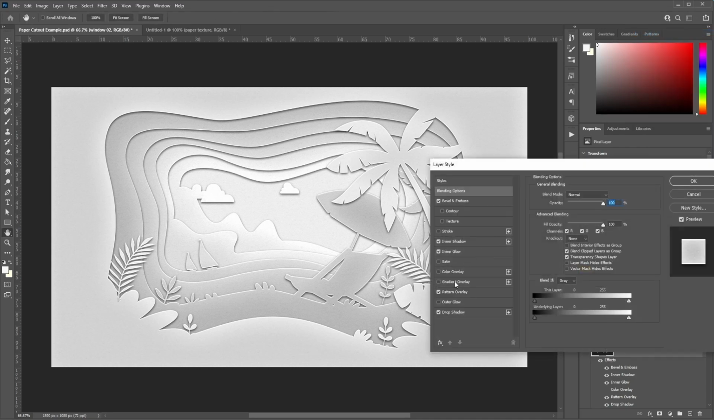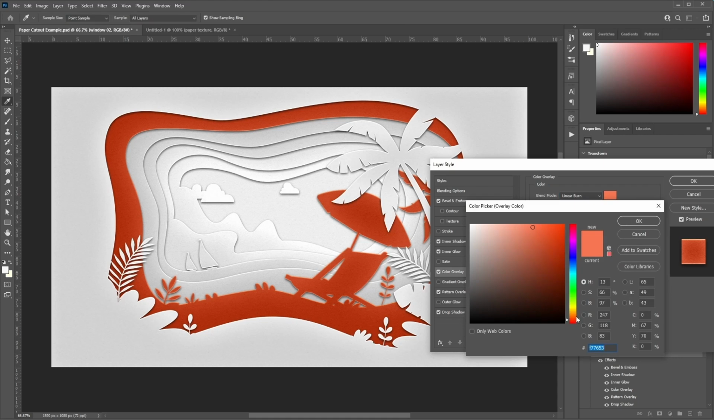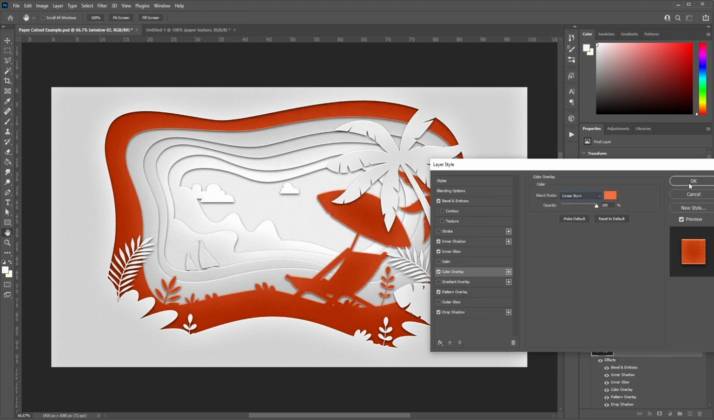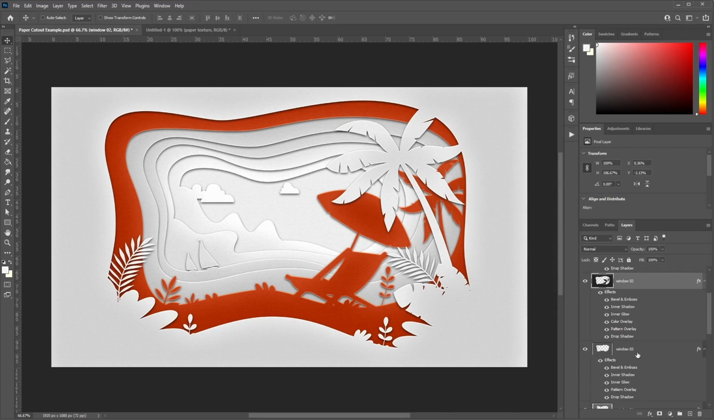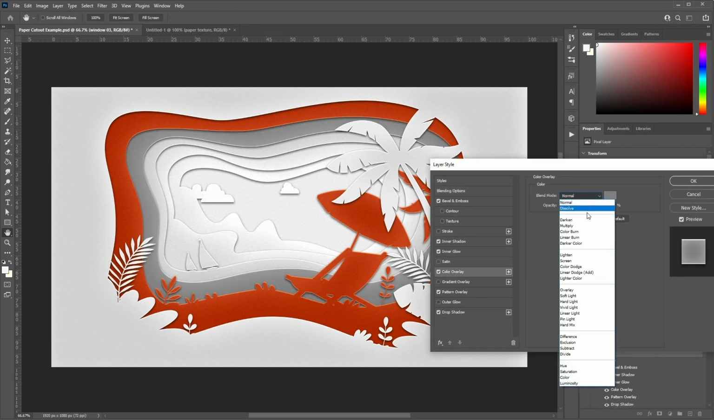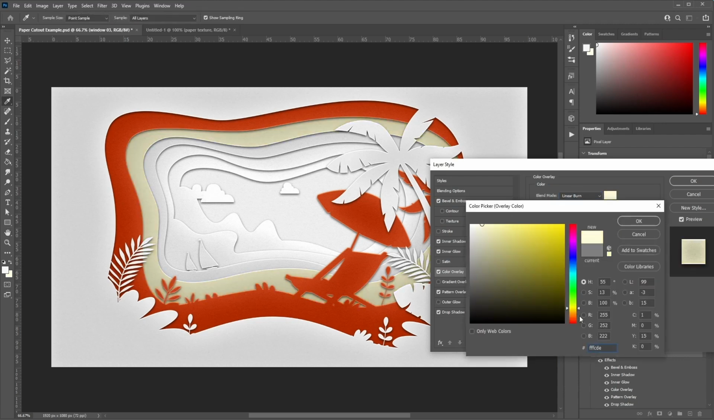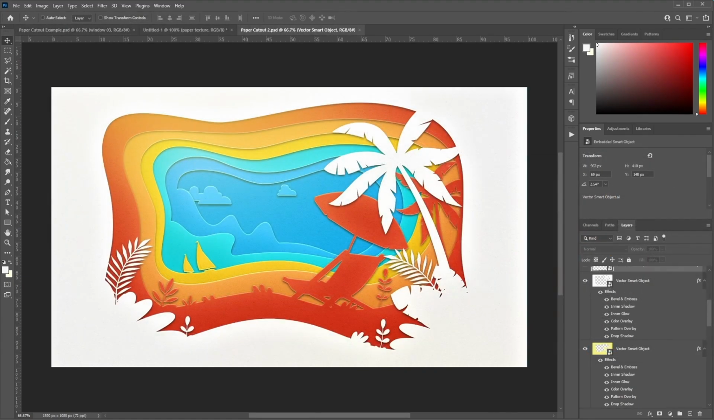So go to Blending Options, select Color Overlay, and this time we're going to use the blend mode linear burn. And then from there, we're just going to choose some colors for each of our paper textures. So just going through each of the windows, Blending Options, Color Overlay, make sure the blend mode is set to linear burn, and then choose a color, like so. Go through each of the individual windows to color your illustration until it looks like this.